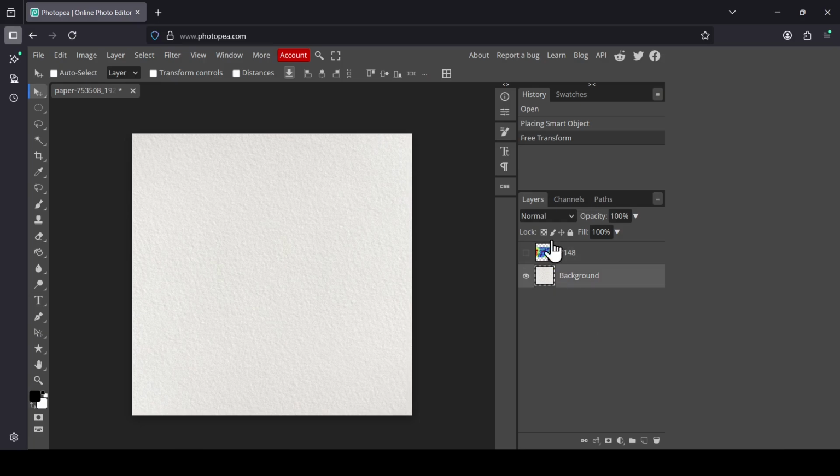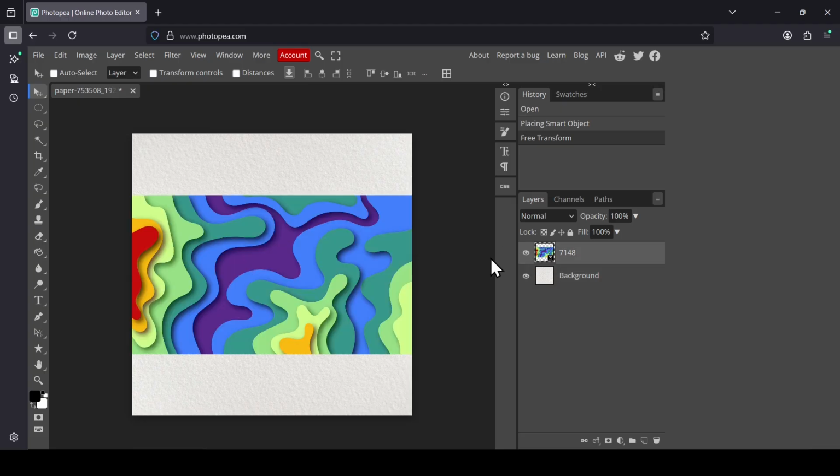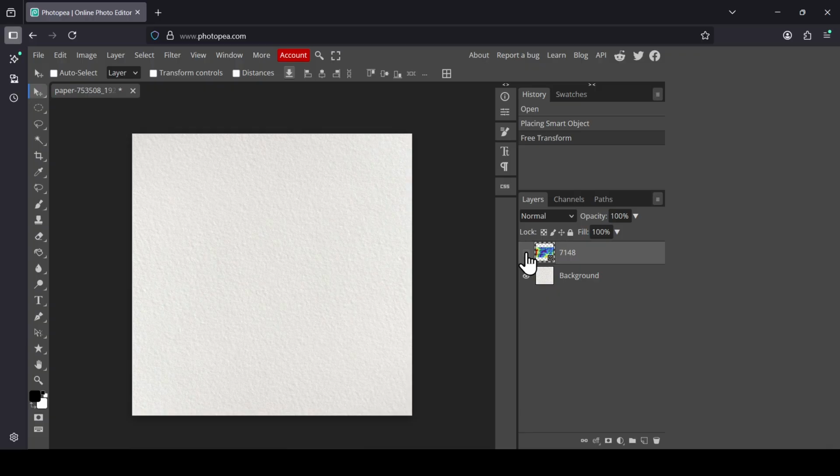So these are two images I'm going to use. This one here is the paper texture, and this one here is the cutout background. So now the first thing I need to do is to create my text. So select the type tool, left click, and now type your text.